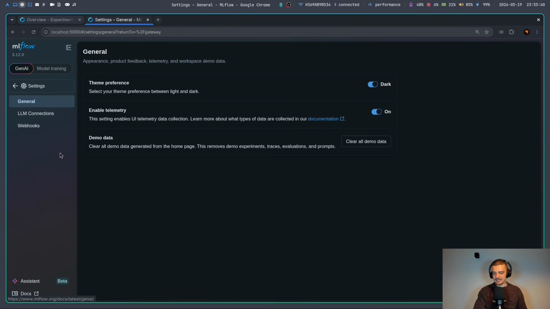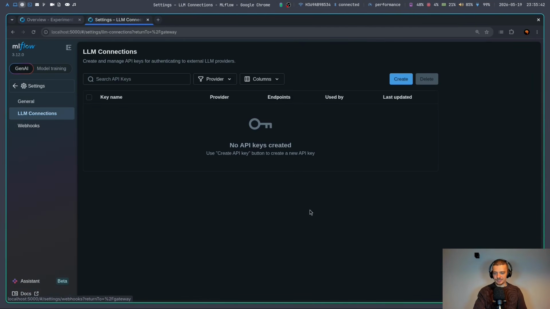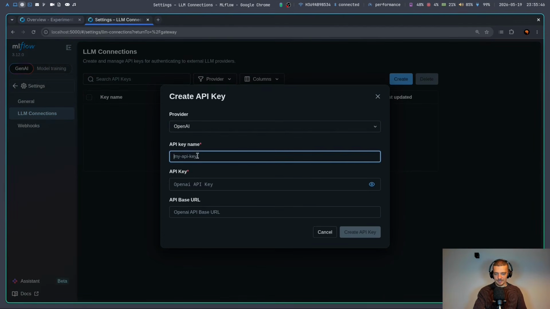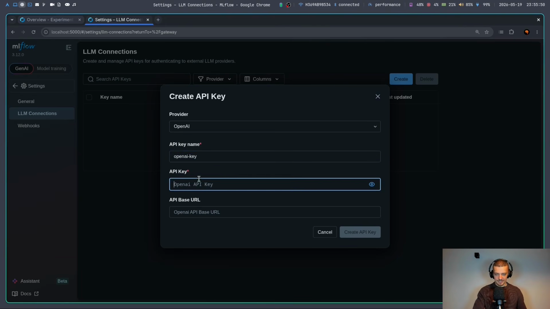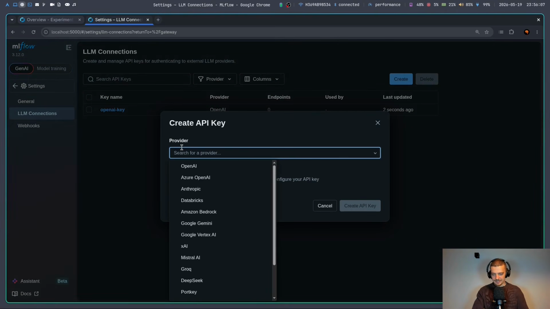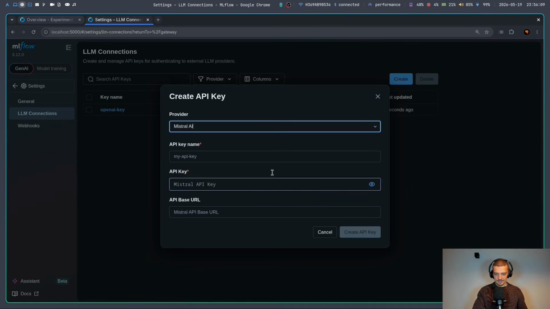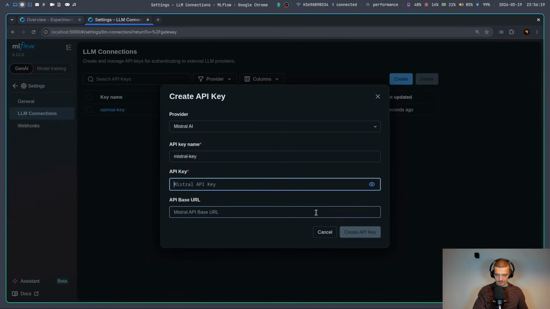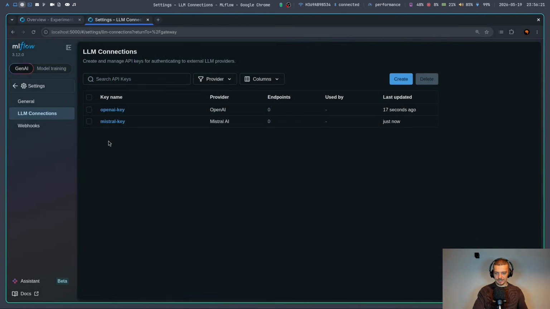So I'm going to go to settings. I'm going to go to LLM connections. And here now I'm going to create my API keys. I'm going to look for OpenAI. I'm going to call this OpenAI-key, and I'm going to provide my API key. So I can copy paste it here, create API key. That is my OpenAI credential. And then I can go and also look for Mistral AI and call this Mistral key. And I can also just copy paste my Mistral key, create API key. Now I have these two LLM connections set up.